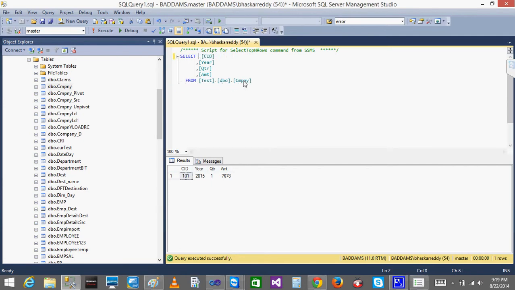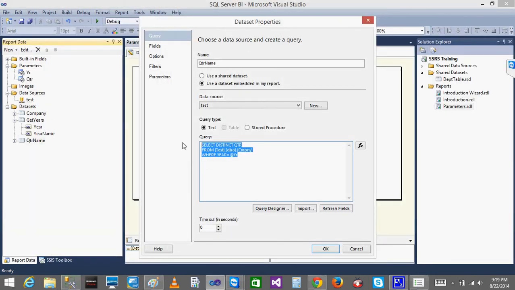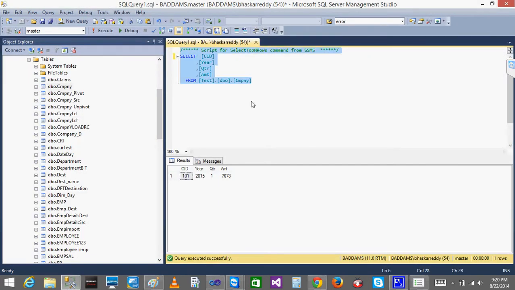Yeah, we did this query last time, right? So I'll just select this query and see what it does. Control V. By default, if I'm just commenting this one, okay, by default it will get all the distinct quarters. So you will get 3 quarters.